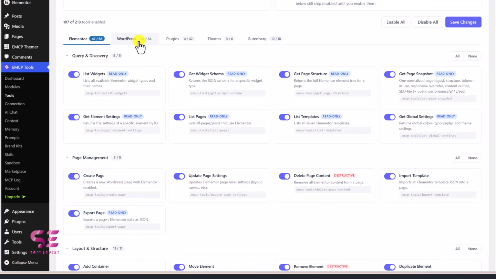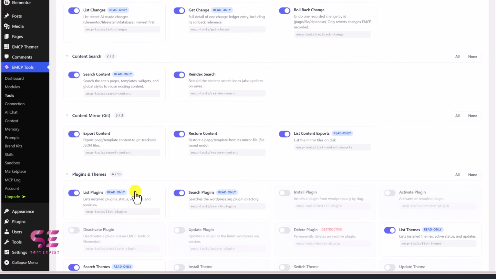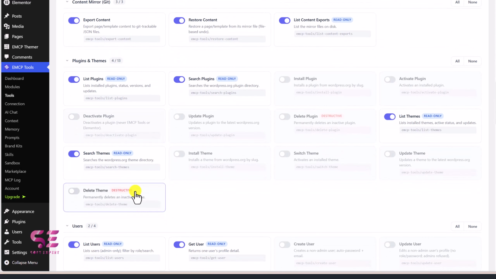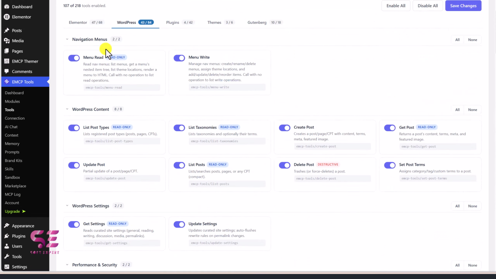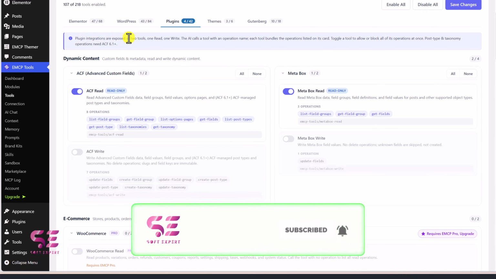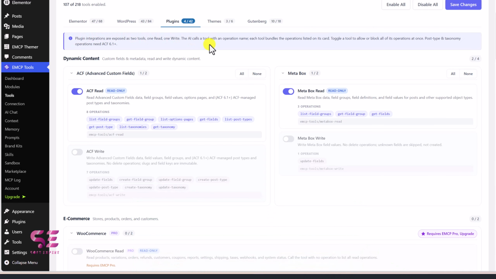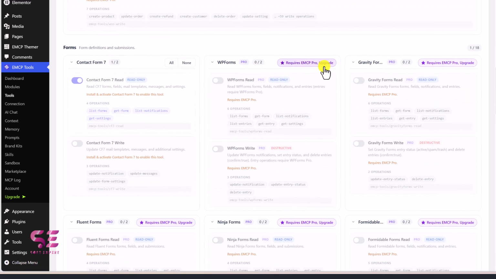And for the normal WordPress, 43 widgets are visible that you can see over here. Now these are more than enough for creating a simple website, okay, that we will cover later on. Then we have plugins. You can see plugin integrations are exposed as two tools, one read, one write. So basically here you can allow the read and write access of your plugins to the AI agent. And there are so many that you can see. Some are available in the pro version obviously.